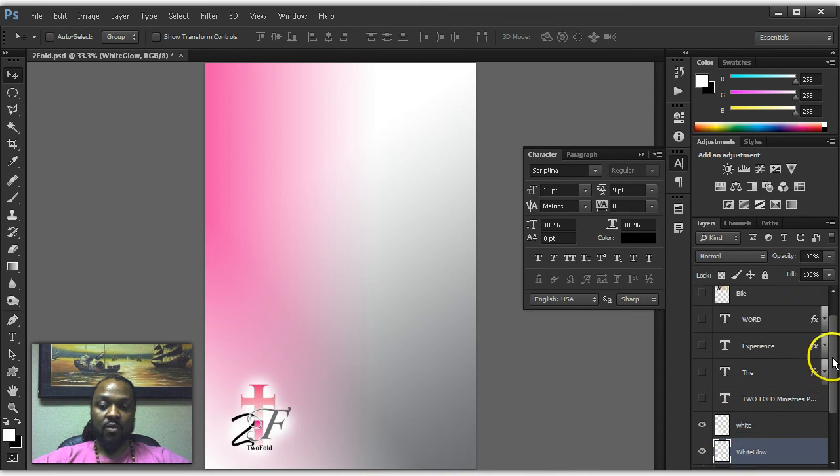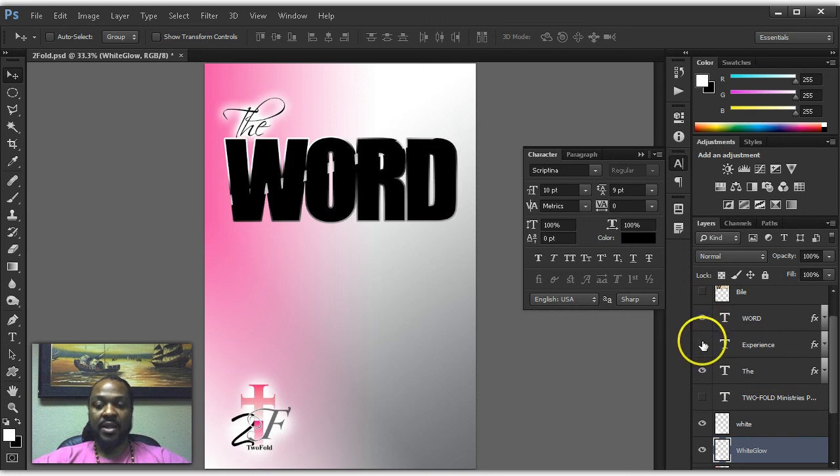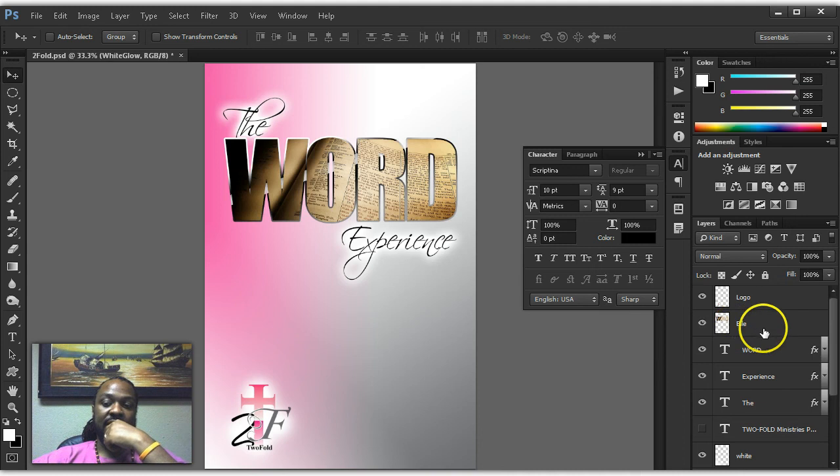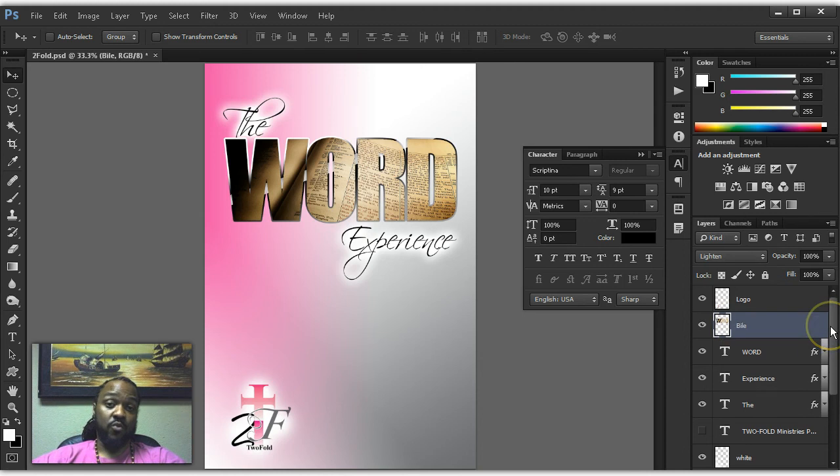Then I added the words, changing the font to Scriptina for Word, which was just Impact, and Experience, which is Scriptina again. Then I added a picture on top of Word that had a lot of black in it, and changed that layer via the blending options to Screen, so I got rid of the black. Then I deleted all of the outside area that was on top of Word, so all you can see is the Bible inside of the Word.